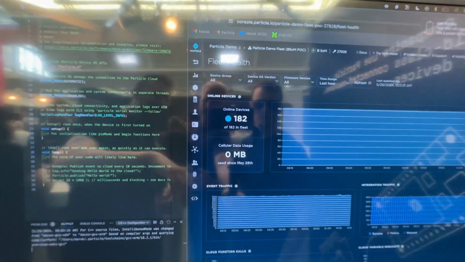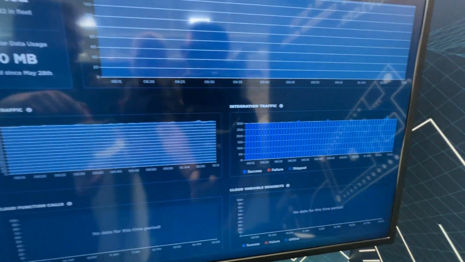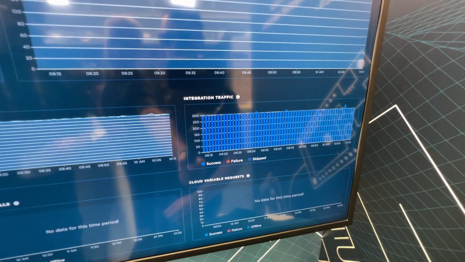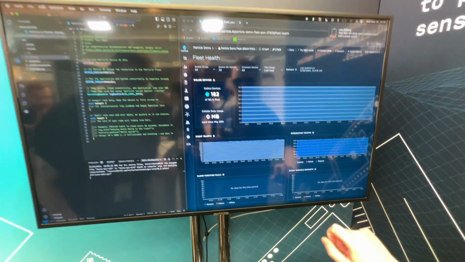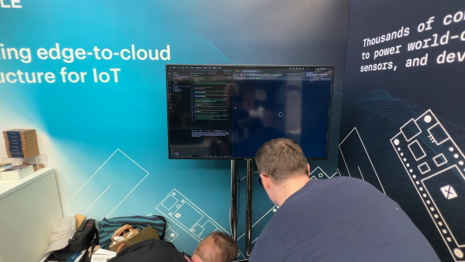You can watch their event traffic, so seeing them push publishes to and from. You can watch their integrations and also the health of those integrations, so going out to your cloud, to your databases, whatever you like to do. One of the coolest parts, if you don't mind, is this part right here.